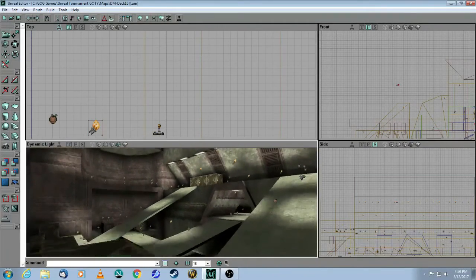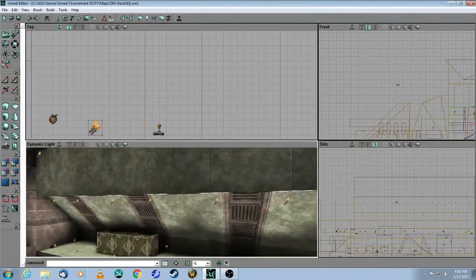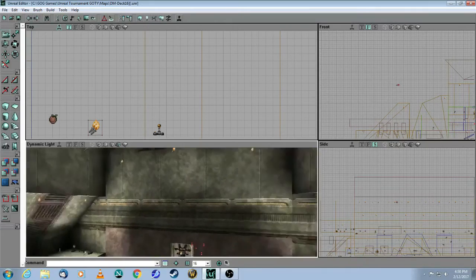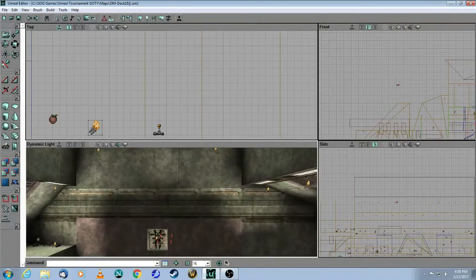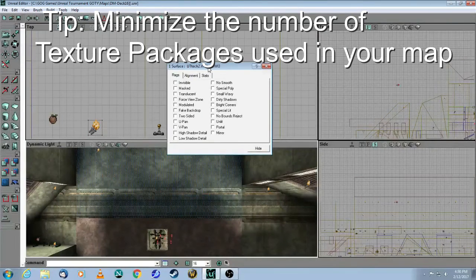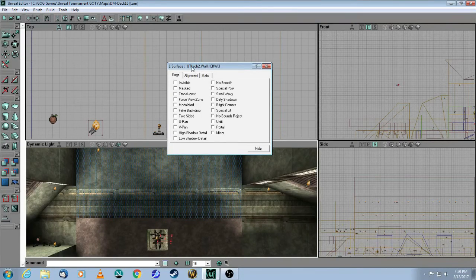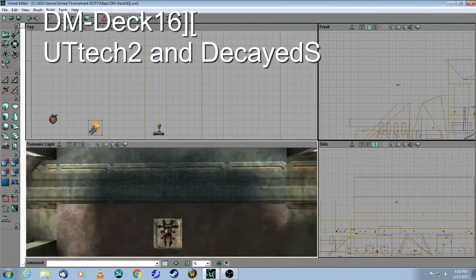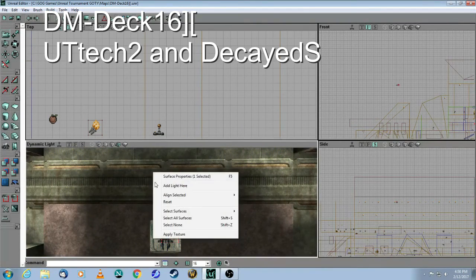I'm taking a map like Deck 16 as an example. What you'll find when you open up the official maps is that they tend to stick to very few texture packages. In the case of Deck 16, you're going to find textures mainly from the UT Tech 2 and Decayed, which is this one here.